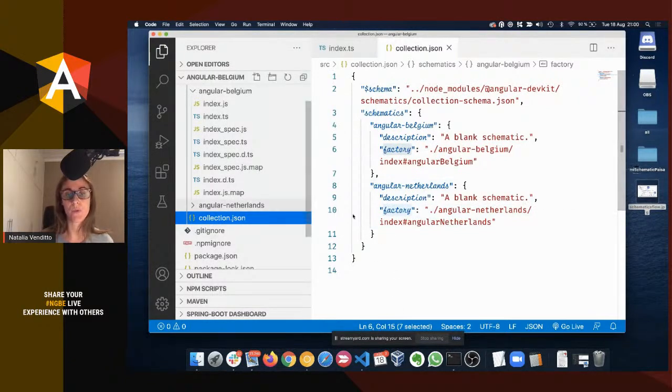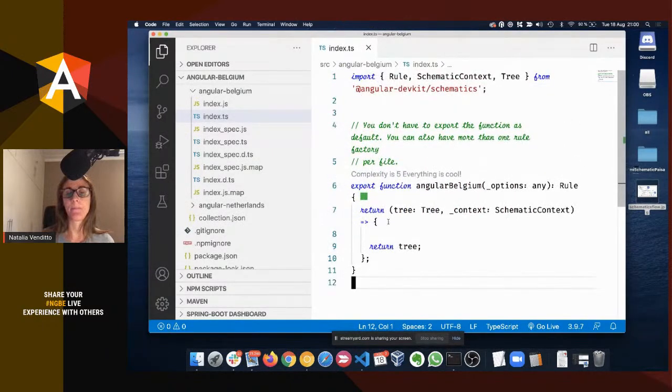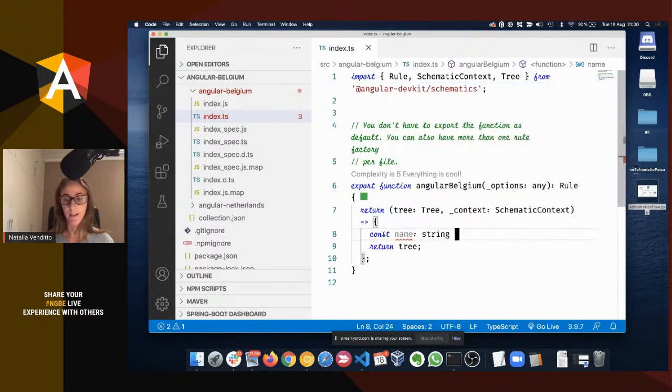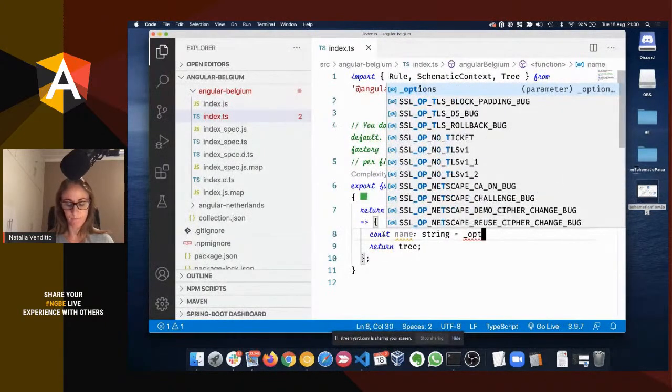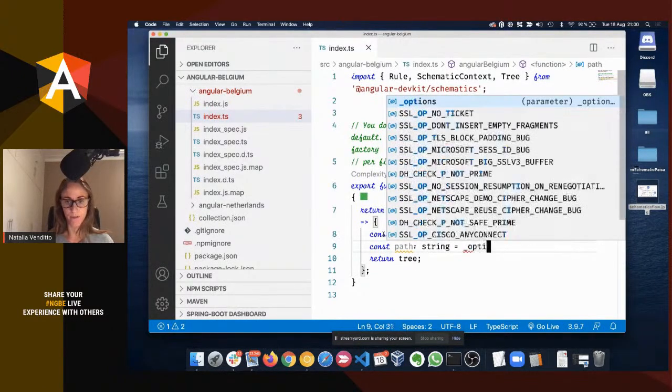So now we're going to go back to the rule factory over here, and we're going to make this a little bit more interesting by passing some options. So we're going to say that we have a const name that is a string, and that equals our options name, and that we have a const path that is also a string, and that equals our options path.